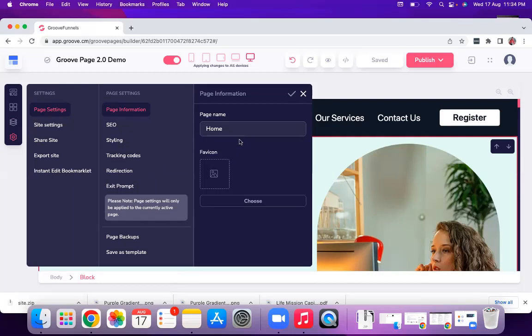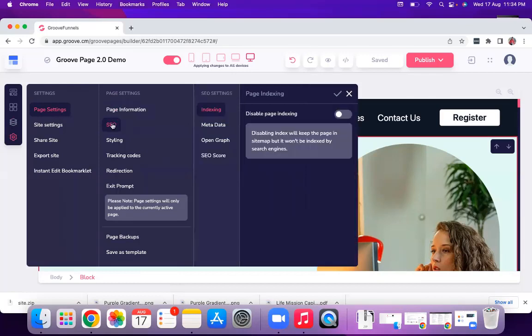Right now I am on the home page, so I'm able to see the home page setting. If I move to another page, like the about page of this website, I will see the setting of the about page. Here I can change the name of the page and choose a favicon. Then we have an SEO setting, and in the SEO we have these four options. The first one is indexing. If you want your website to be indexed in Google search results, turn it off. If you don't want to show your website in the Google search result, then you can turn it on.